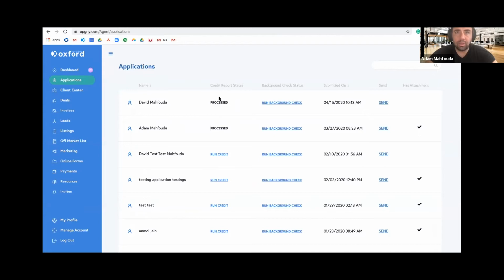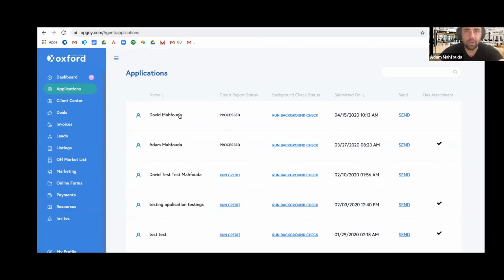You can see the status of a credit report. So if somebody submitted their credit report request online, it'll show you the client's name and whether or not the credit report was processed. In this situation, if you wanted to run credit, this one was not run, so you could click run credit if the client didn't already pay for it and request a credit check on their own.